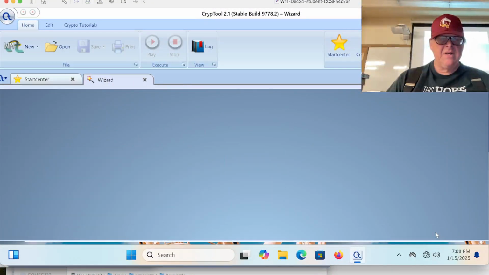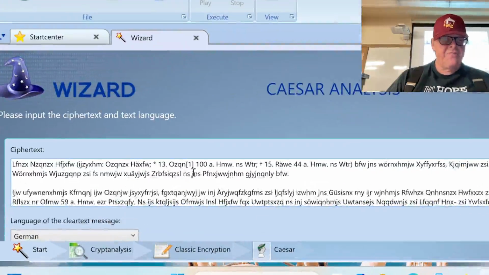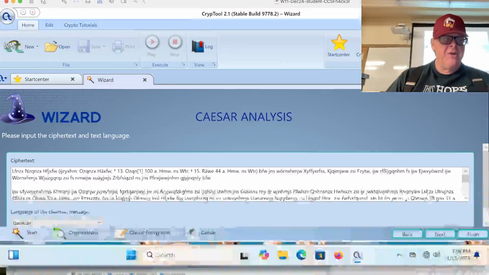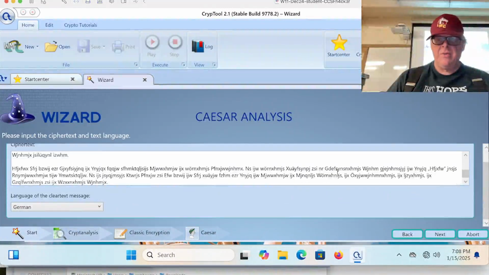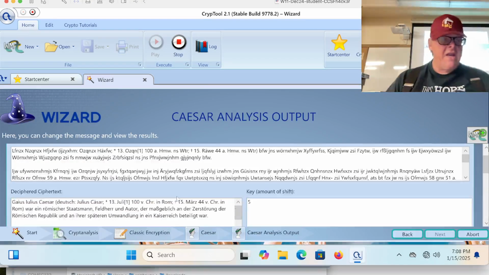Next. All right, and now it gives me an example ciphertext here. And you can see it's unreadable gibberish. And it's actually in German. I'm just going to leave it in German at first. This is a German product, so the default is German. I'll go next. And now it's going to go through an algorithm cracking it.